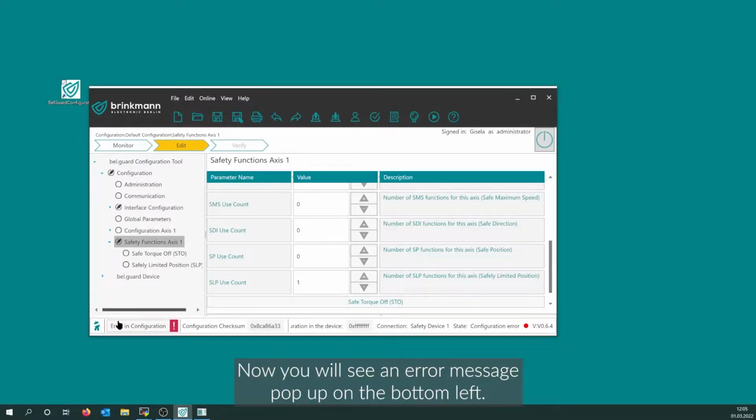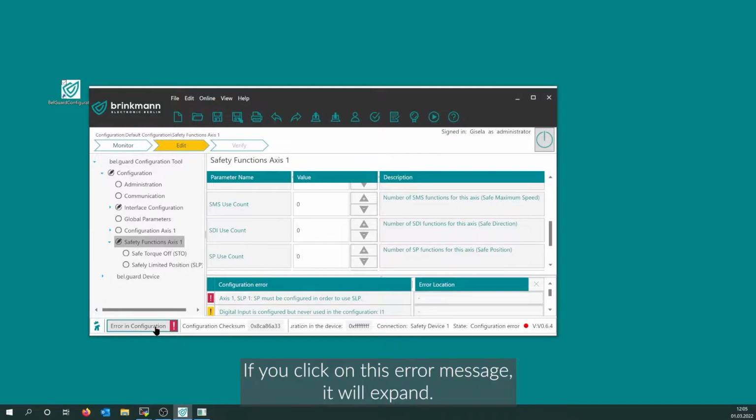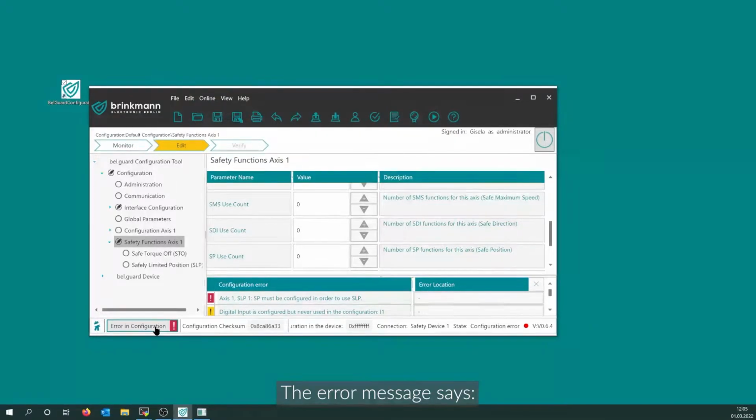Now you will see an error message pop up on the bottom left. If you click on this error message, it will expand. The error message says Axis 1 SLP1 SP must be configured to use SLP. Therefore, we must in the list above also activate the SP function by pressing the plus button.